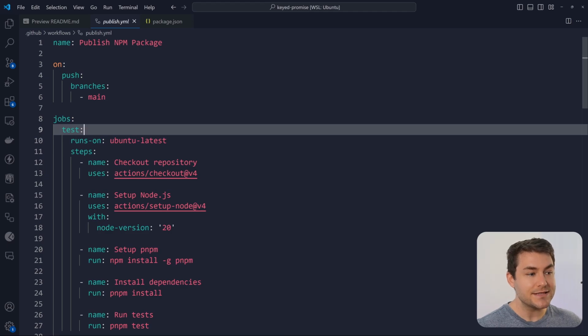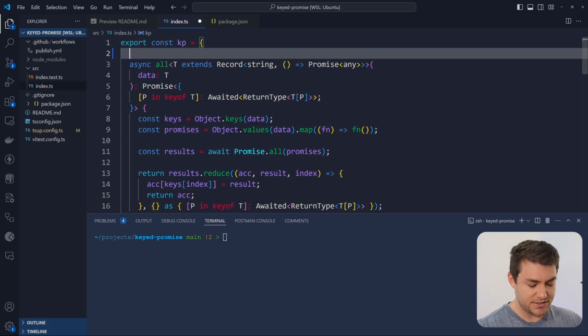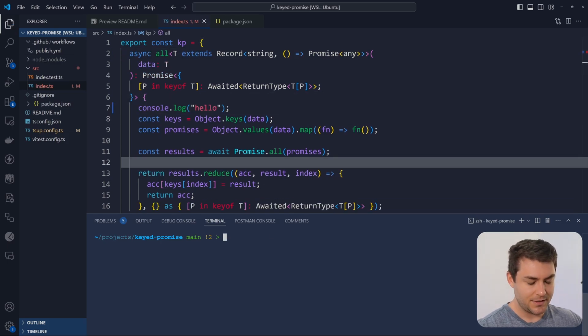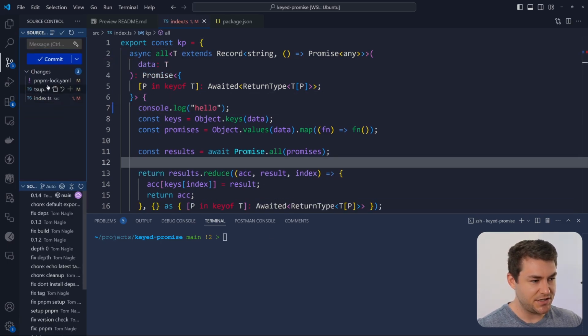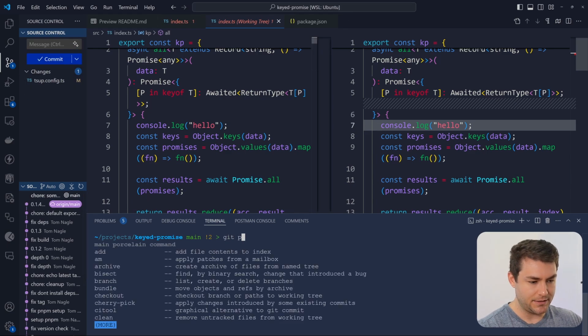Okay, so lastly, I can just show you how this works. So let's make a small change first. And this small change is just going to be console.log hello. And let's move that down into the function. And I'm just going to commit this change here, some change, and let's push that up.